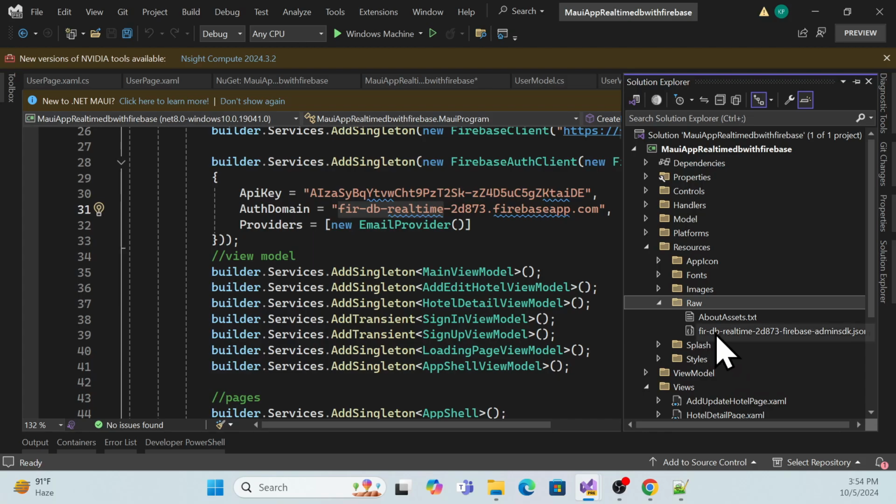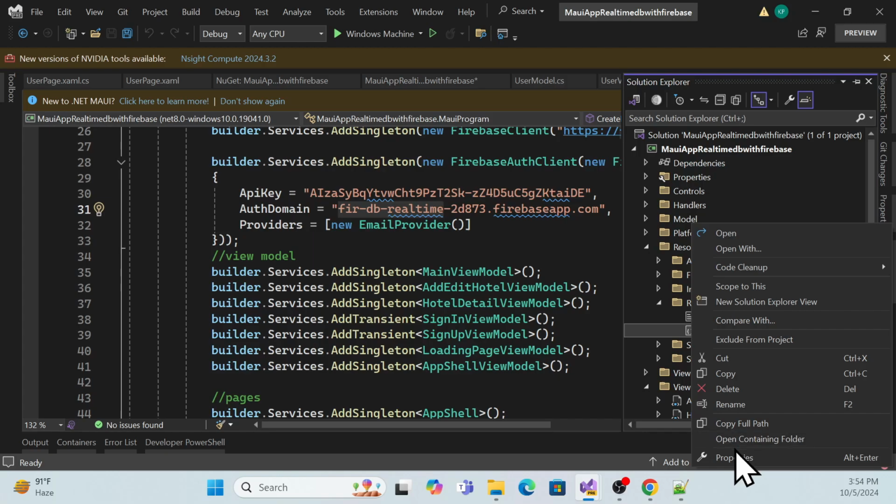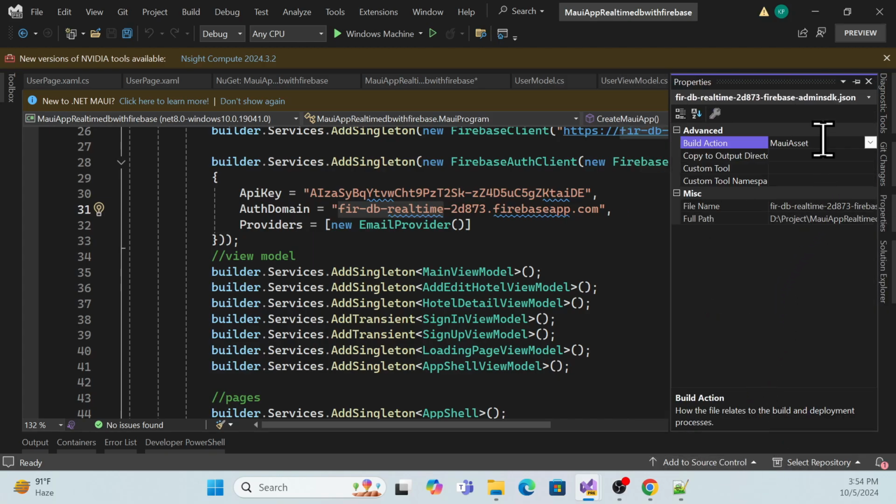And one more thing we have to do. Once you have pasted your file, right-click on this file, click on Properties, and in the properties you have to set it as a MAUI asset. Make sure you properly set the build action to MauiAsset, because without it I don't think it will work. I have not tried, but I recommend using these settings, because I faced many issues with this, so that's why I am using it.